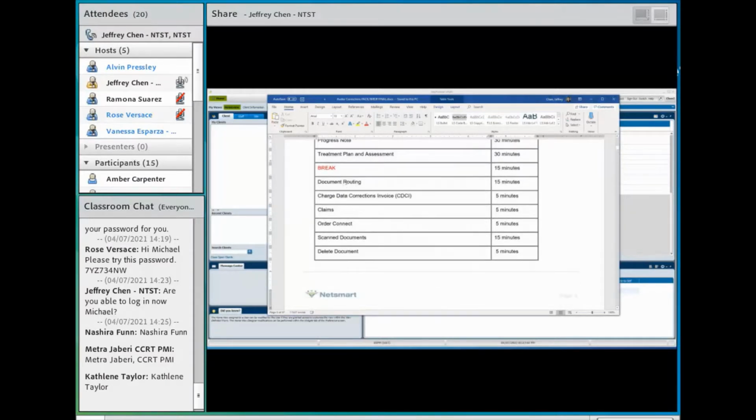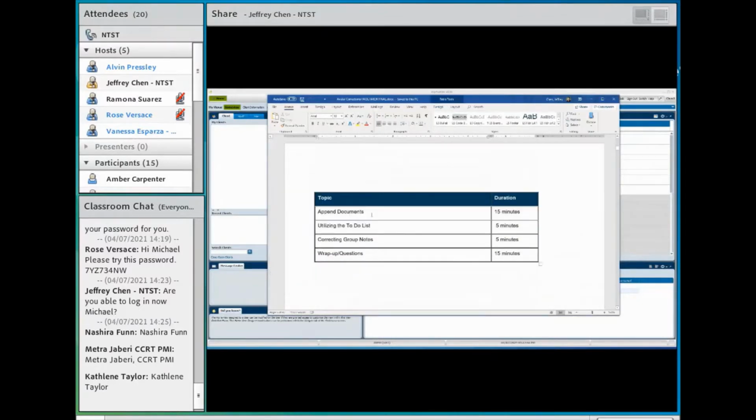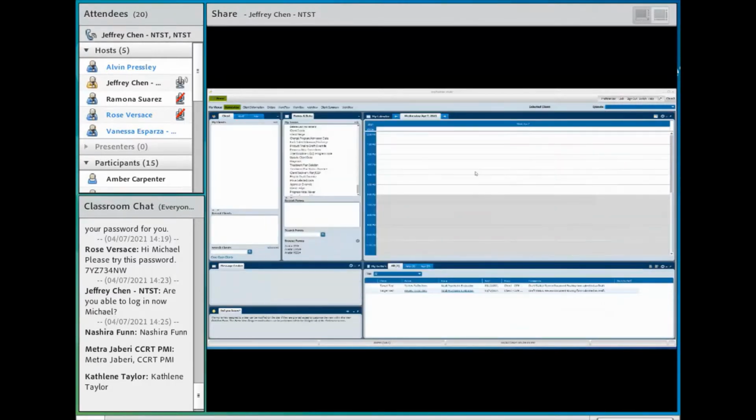After that, we'll have document routing, CDCI, charge data corrections invoice, claims, order connect, scan documents, delete documents, append documents, utilizing the to-do list, correcting group notes, and then we'll have wrap up and questions. And after each topic, we'll stop for a few seconds and take a look at the chat. If you have any questions, please don't hesitate to ask in the chat.